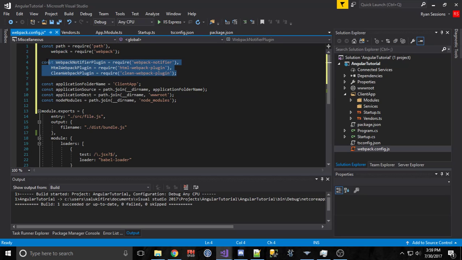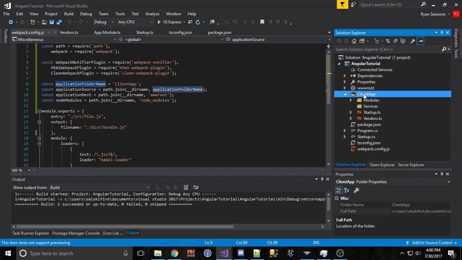Same thing for our plugins, and same thing for our folder structures. That way, if we change our folder structures, we can just change our constants here and we don't have to go hunt and search for them inside of our Webpack config. So our client app is the folder that has all of our application code. Our source is going to be the __dirname, which should be the current directory, plus our application folder name. So that's going to tell us to go in from this project down into client app, and that's how we get to our application source.